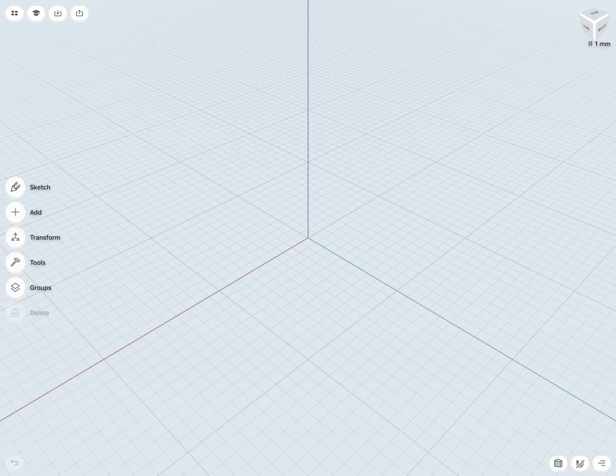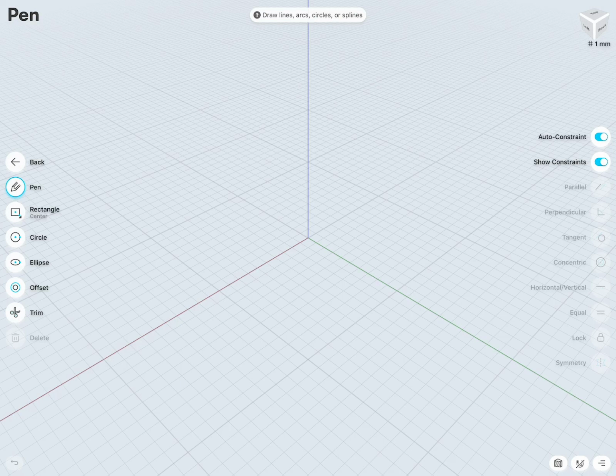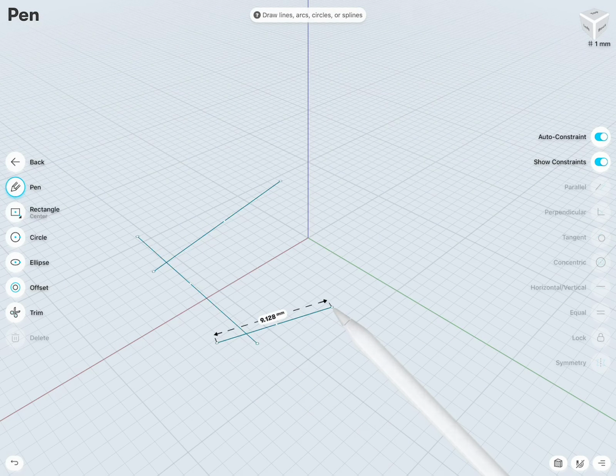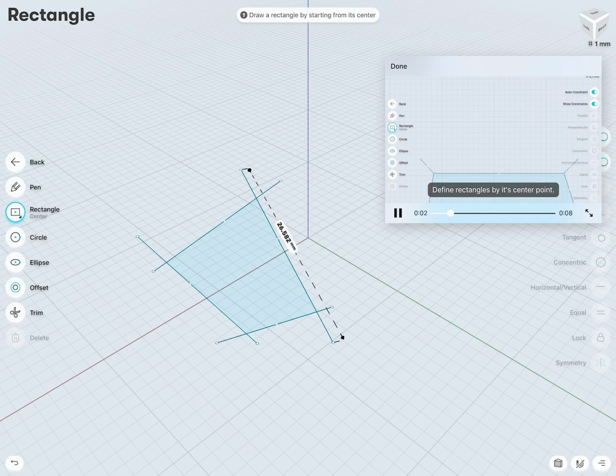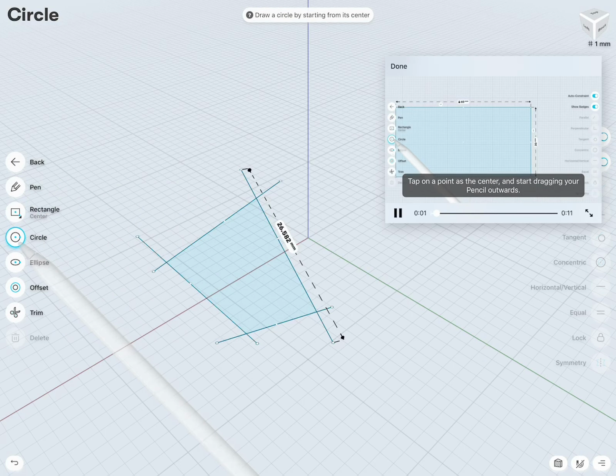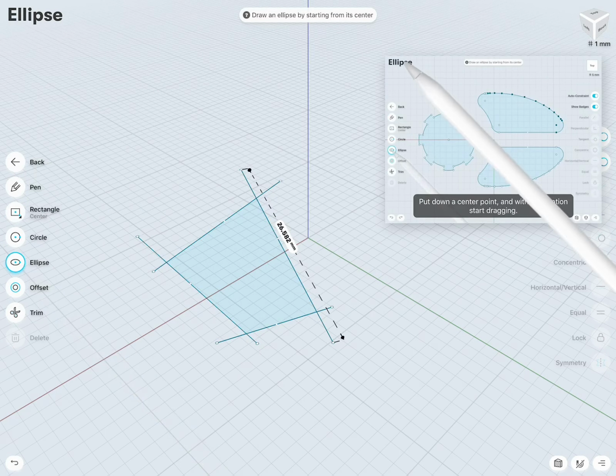So what's new in the sketch engine? For those who know the older version, you see on the left side we now have a sketch tool, and we have dedicated shapes. For example, the pen. With the pen we can obviously draw our lines. We have the rectangle, and there are two ways we can draw it, from the center to the corner and diagonal. We also have a circle, and we have an ellipse tool.